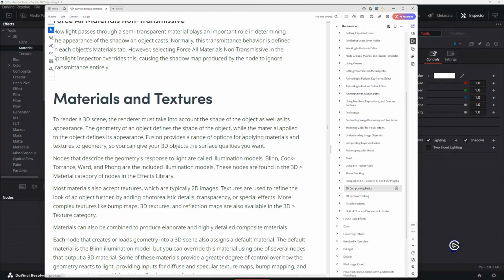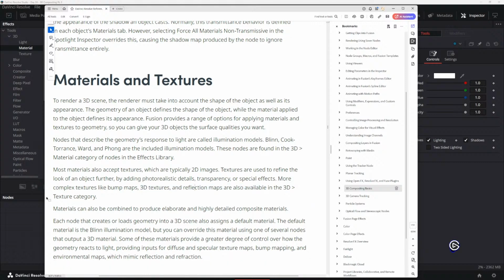Most materials also accept textures, which are typically 2D images. Textures are used to refine the look of an object further by adding photorealistic details, transparency, or special effects. More complex textures like bump maps, 3D map textures, and reflection maps are also available. Yeah, so I think once again, it's kind of like bump maps, would you be doing all this inside of Fusion or what? Materials can also be combined to produce elaborate and highly detailed composite materials.